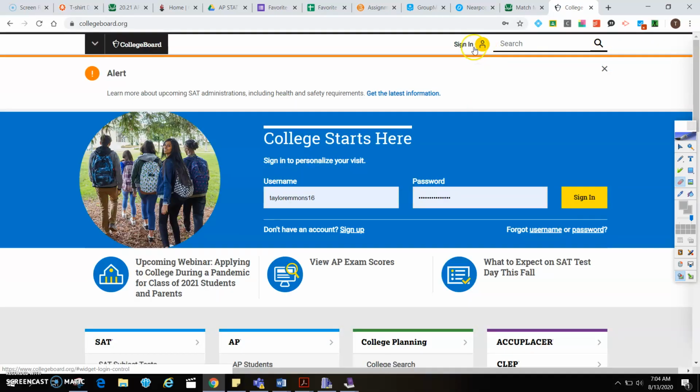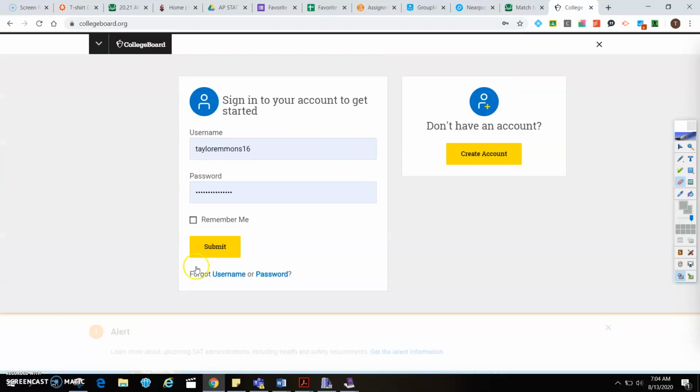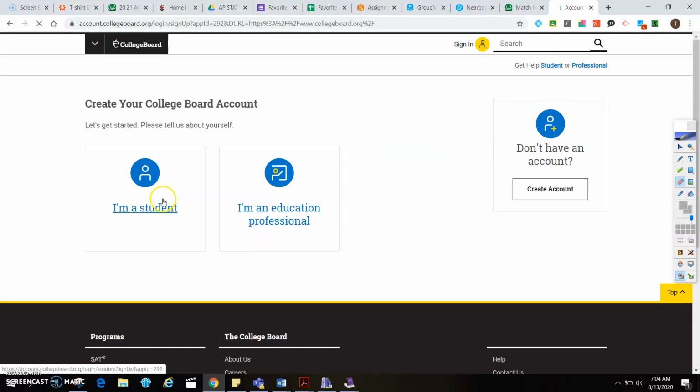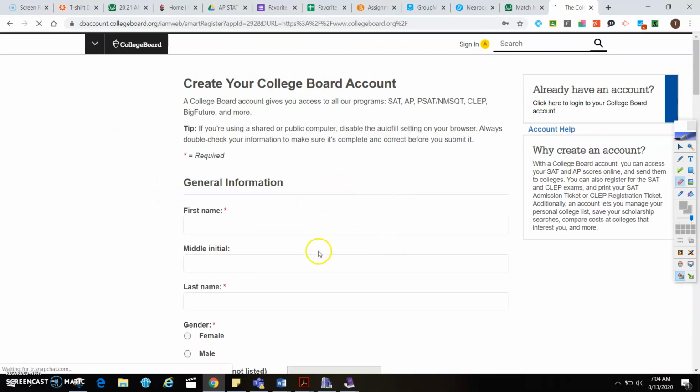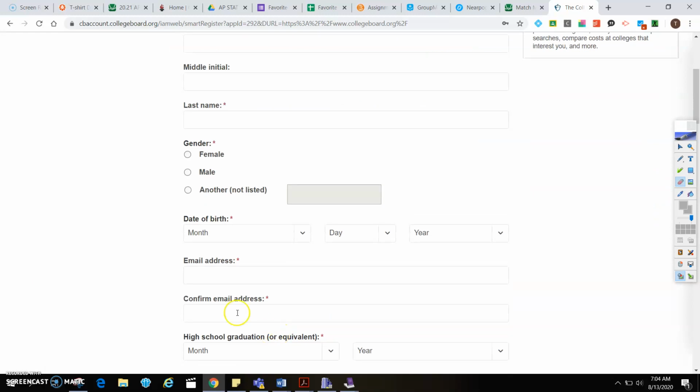Okay, so the first thing you need to do is sign in. Create an account if you haven't already. You're going to hit create account and say that you're a student. Enter your first name, middle initial, last name, gender, and date of birth. Make sure you put in an email address that is going to be easy for you to access.